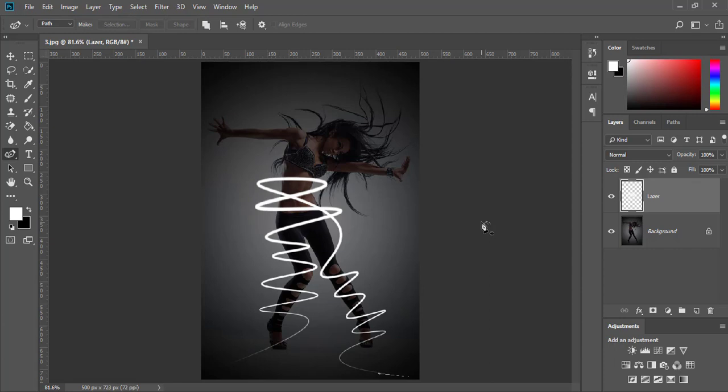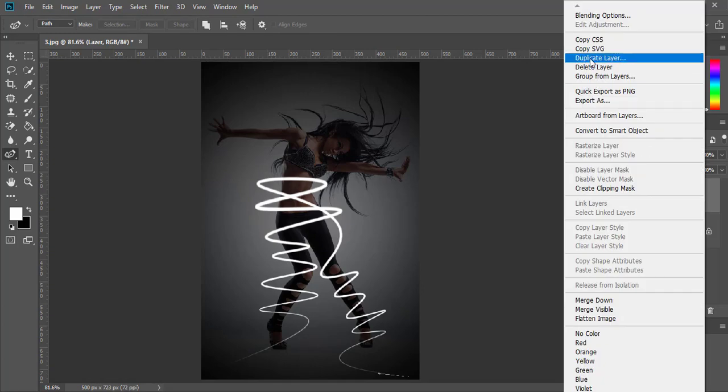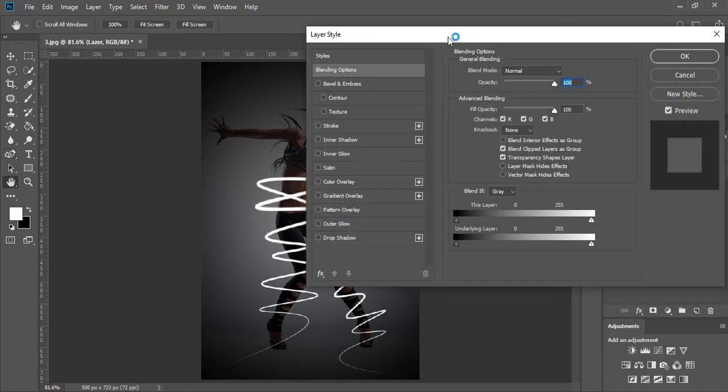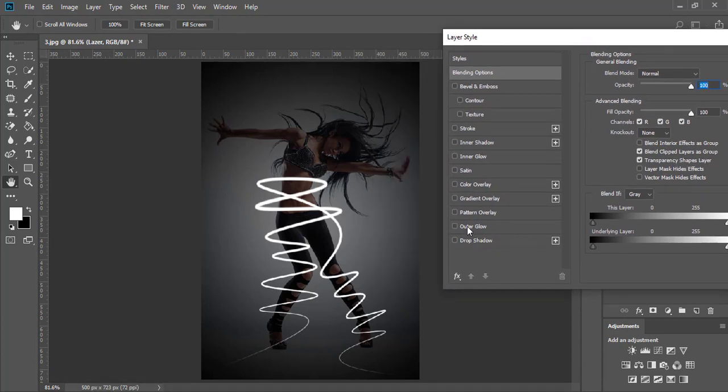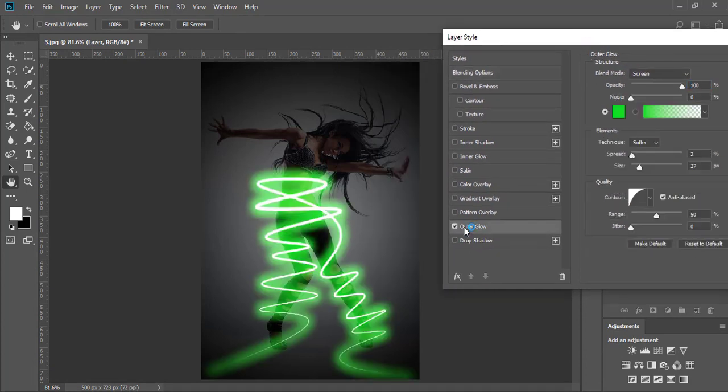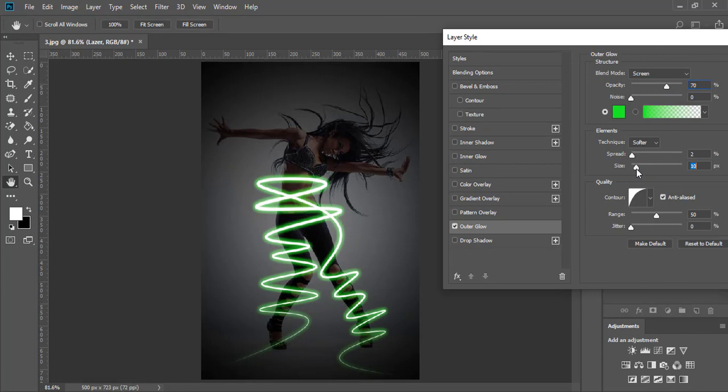Now we need to create some glow with this. Simply right click anywhere on the layer, go to your blending options, which should bring up your layer styles, and one of the options at the bottom is going to be outer glow. Click on this, and it all depends on how much. I think for this particular image, this should be fine. So I've got my spread at 2 and my size at 10, opacity at 70. I think we could bring it up to 75 really.